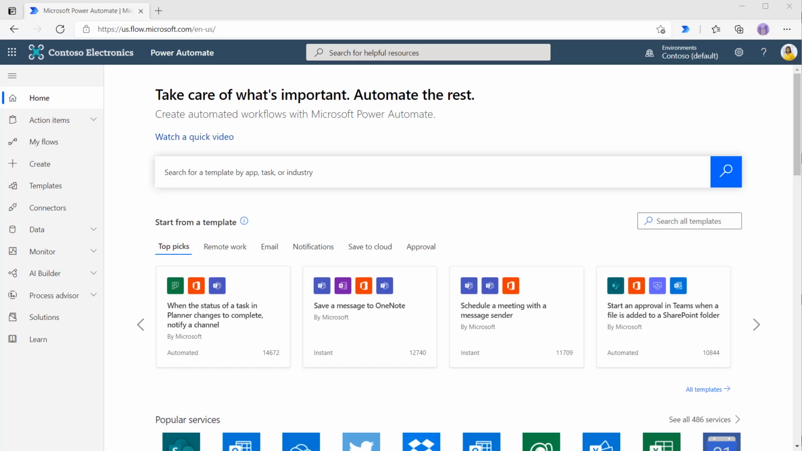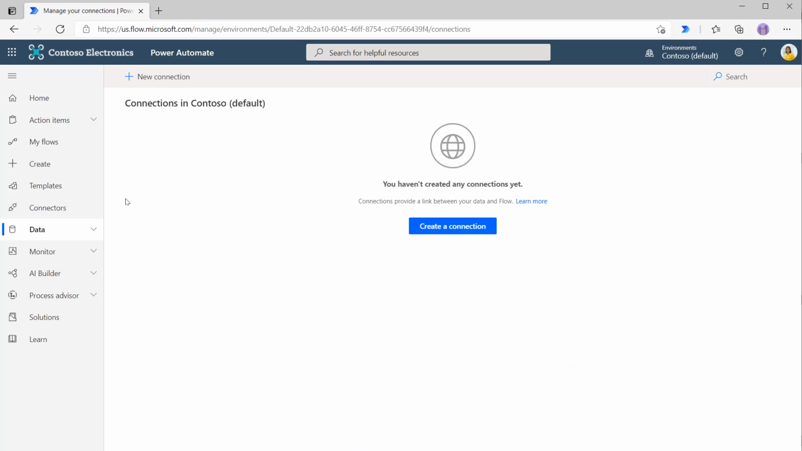To get started, let's navigate back to flow.microsoft.com and take a look at our options. From the Power Automate homepage, we can expand the data bar on the left, and then we can click on Connections. After a moment, you might load to a screen like this if you've never created a connection before, or if you have previously created connections, you'll see them listed. Either way, to create a new connection, we're going to use the New button at the top of the screen.